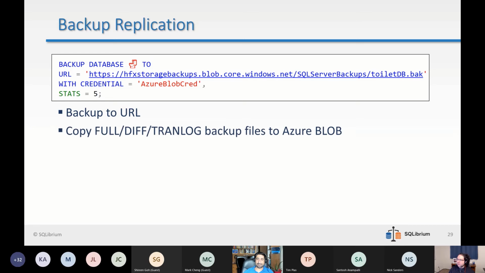You can do full backups, differential backups, transaction log backups directly over to Azure Blob. You can replicate it out from there. You can keep it around as long as you need. Blob storage is pretty cheap. It just works. It's highly available.